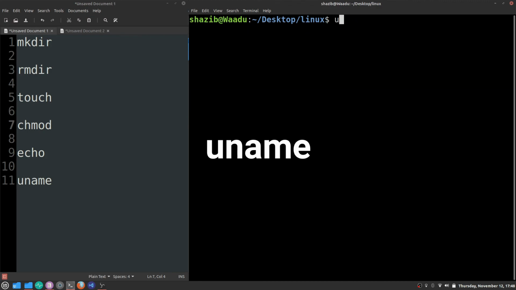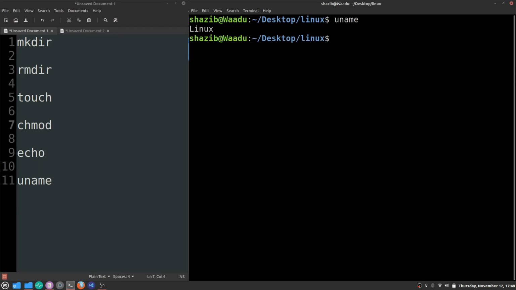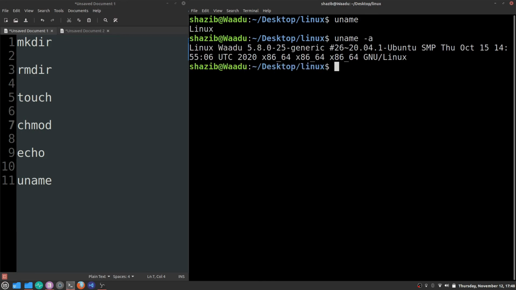And the other command is the uname command. Uname means Unix name. Of course, in my case it says Linux. If you want more information, you type uname -a, then it says Linux, then Wardo. Wardo is the name I have given to this PC, and this is my Linux kernel version. This is the Ubuntu version, which is my base, and this is the time, UTC time, and it says that I'm using a 64-bit GNU/Linux.